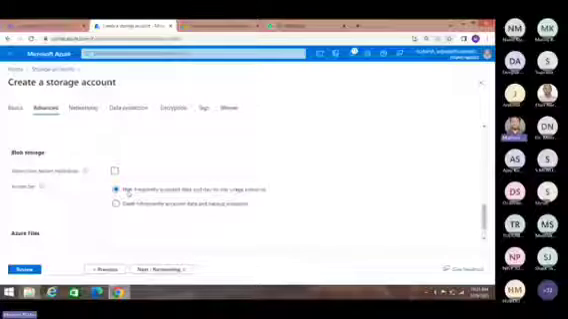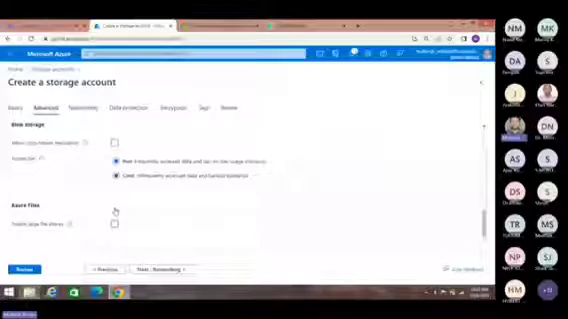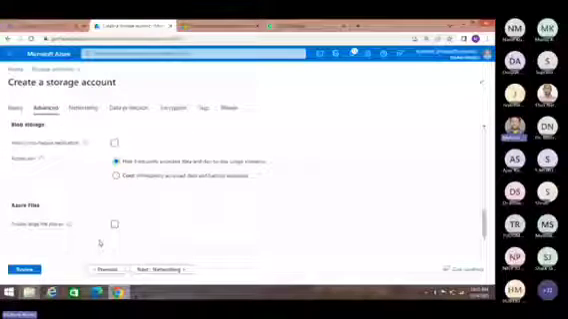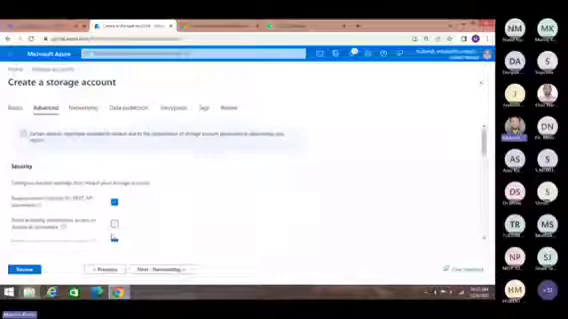Then Azure Files. With Azure Files you can share a larger amount of files with other resources. Like you are storing a large amount of files in your storage account and sharing those files with a different storage account, or with some SQL database, or some other resources. Whether you want to enable that or not, you can enable it from here. Those are the advanced features for the storage account.